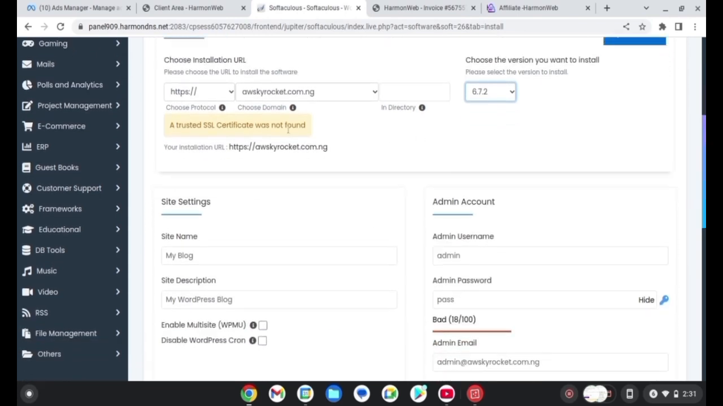Then you scroll down. Don't worry about this. When your domain is propagating, you will come across this. But don't worry, because after 24 or 48 hours of purchasing the domain name and hosting, your SSL certificate will be available. So you just have to install the WordPress and wait for it to propagate. All right. Take note.